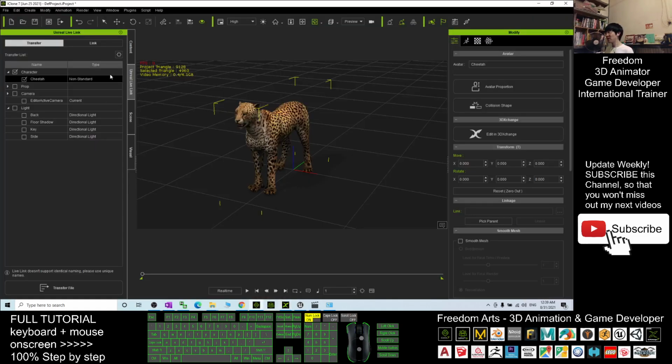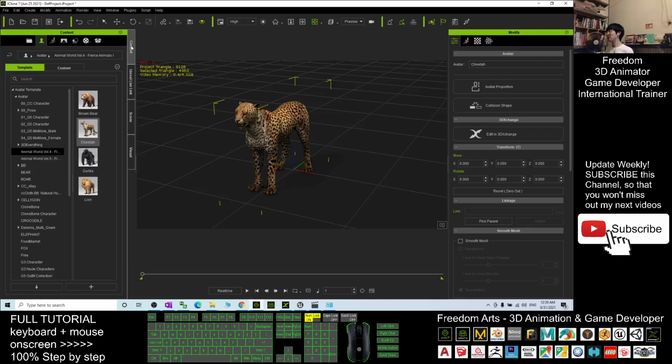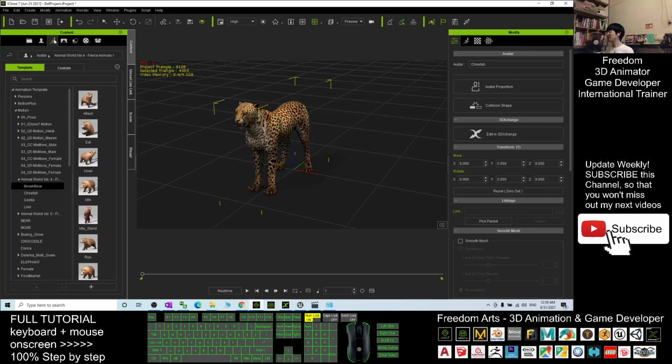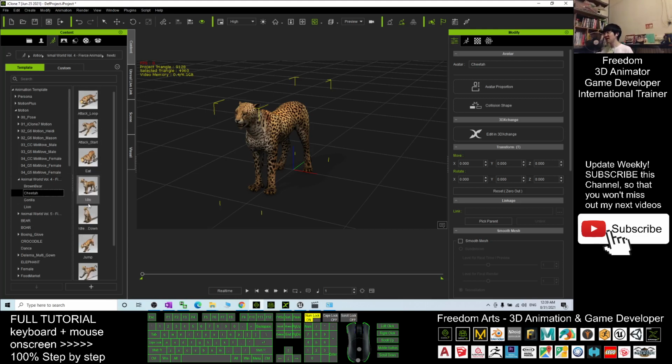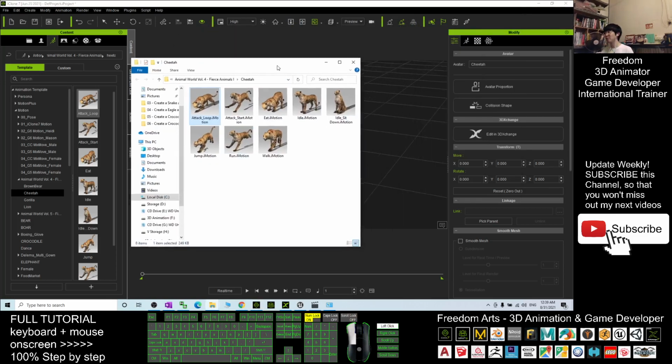Next, you go back to iClone 7. Go back to the contents, click the motions. Under the motion files, you go and find Animal World Volume 4. You have a cheetah there. All of these are the cheetah's animations. You right click here, find the file. It will open using the file explorer.